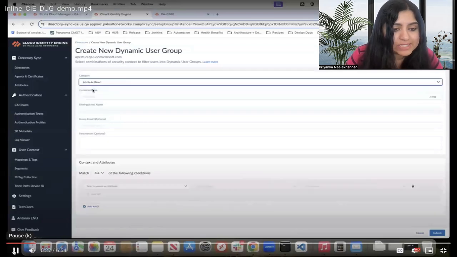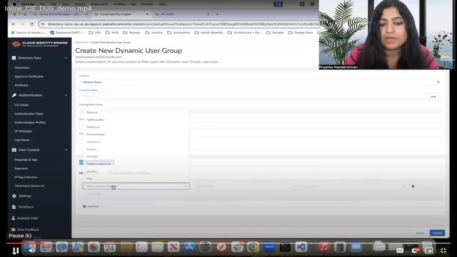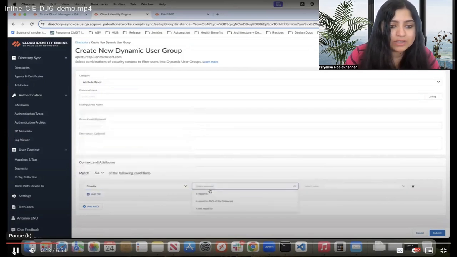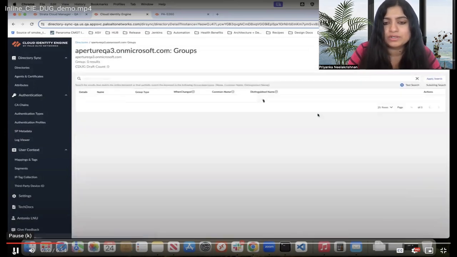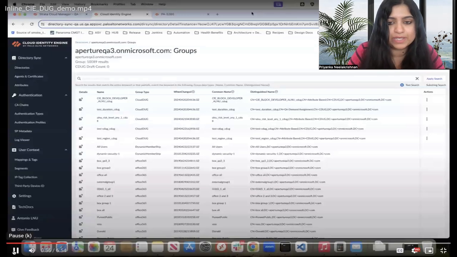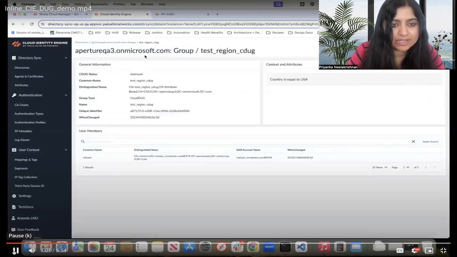So in the attribute-based, we have attributes like risk score, region the user is coming from. For example, for GDPR reasons, you don't want certain people from different regions to access specific content in an application. So all that attribute-based assignments can be done with a dynamic user group that's created based on the attribute. Let's create one which is region-based. For example, let's pick USA. That's a test region CDUG. That's the dynamic group that we have created.